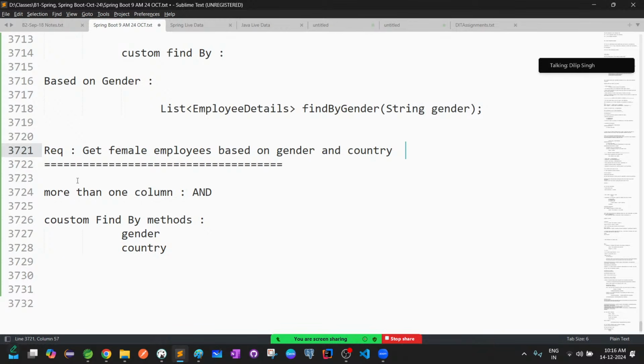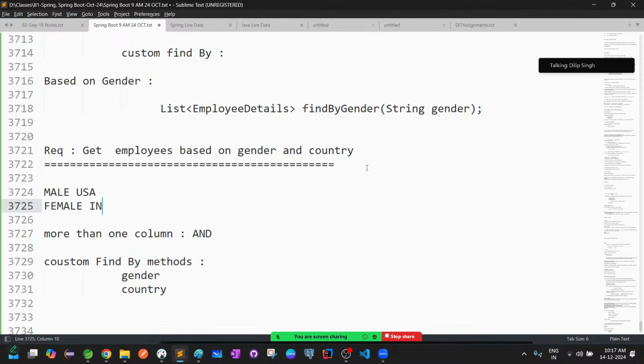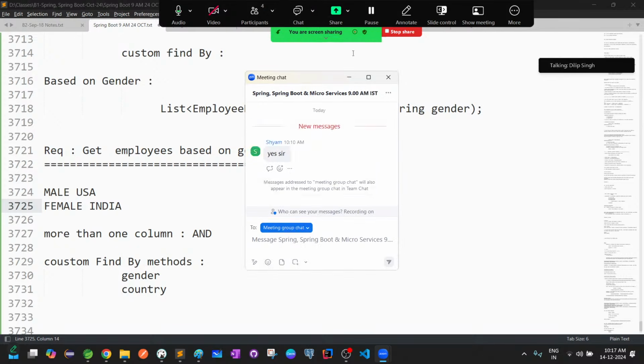So that means it's not fixed values. I gave it like this, but tomorrow I can give anything: female from India, female from the USA, like that. So the generic requirement is you have to get the employee information based on their gender and country. If I give male and USA, I have to say how many male people are available from the USA. If I give female and India, then I have to say how many female employees are there from India. Like that, a generic requirement.